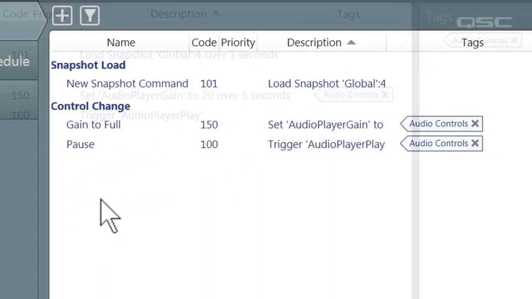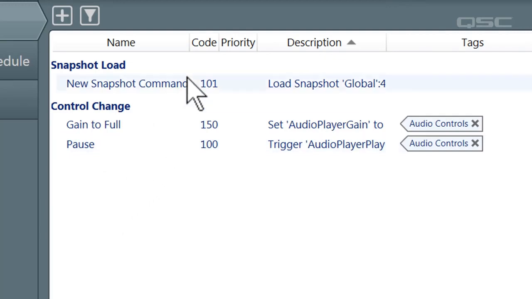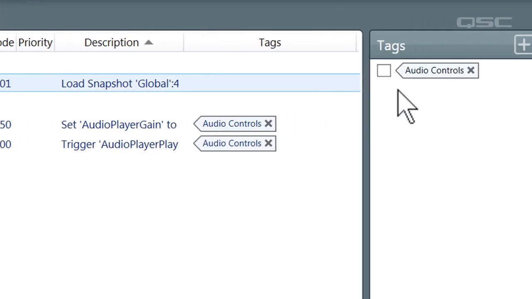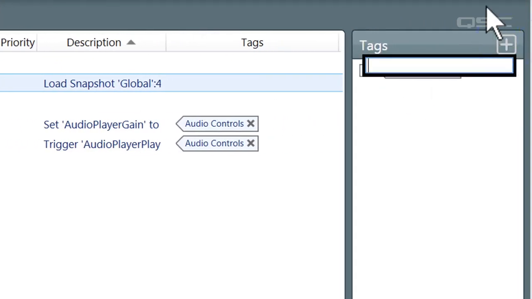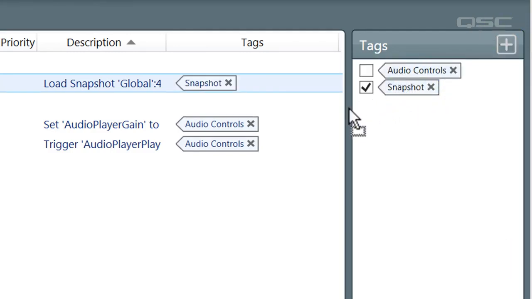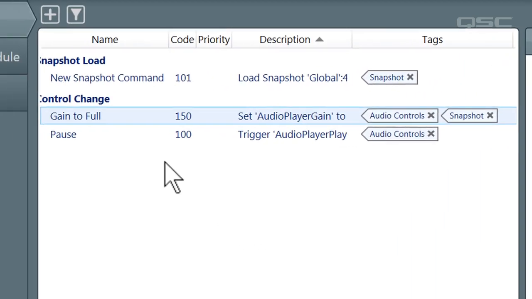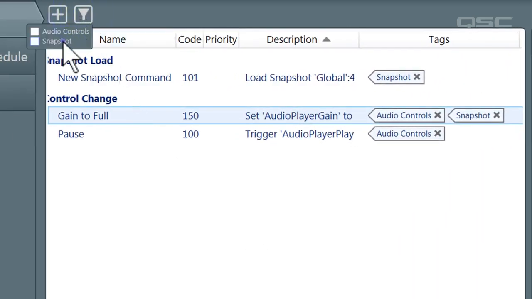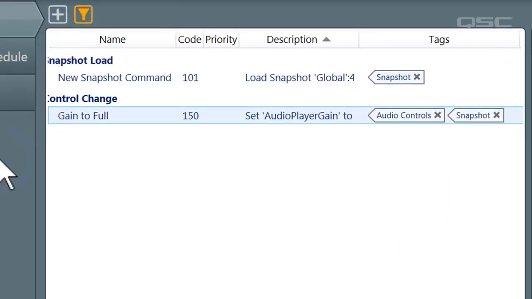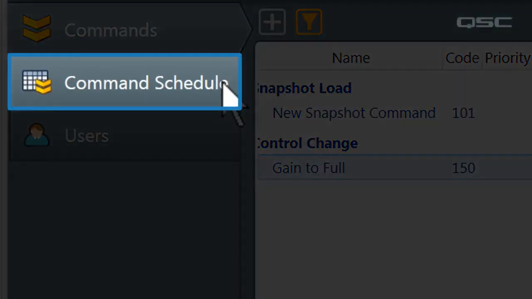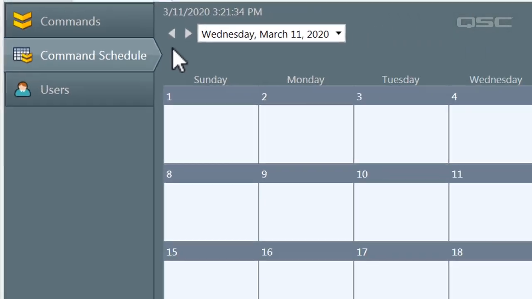You can also add a tag by highlighting one or more commands first, and then creating a new tag. We'll name this one snapshot. Each command can have multiple tags, and you can quickly filter your list to find commands associated with a specific function. Next, let's go to the command schedule tab to schedule these commands to occur at a predetermined time or day.